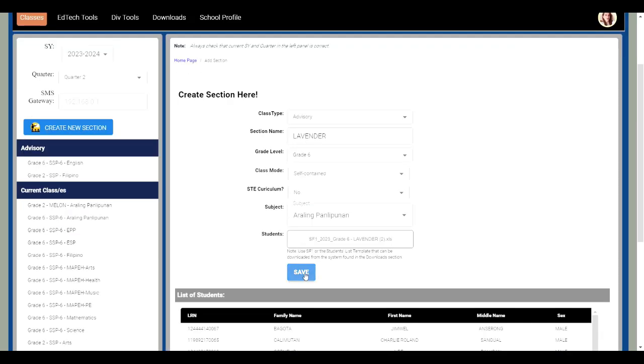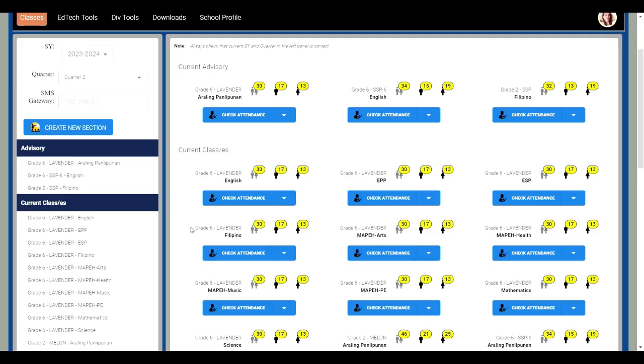Upon clicking Save, the system will notify you with a message confirming the successful creation of your section. The newly added section is visible in the Advisory section.